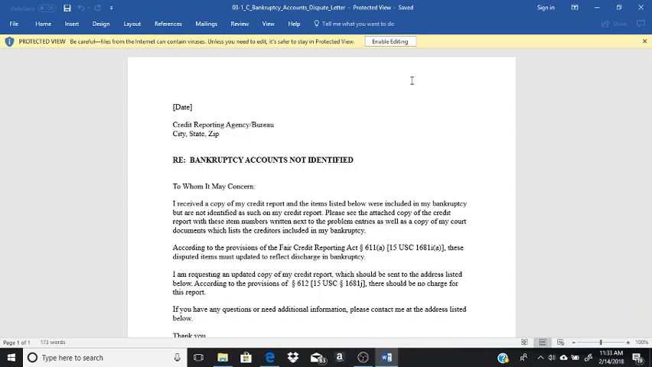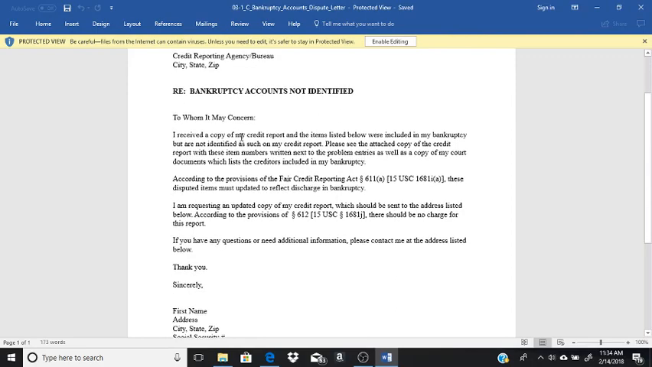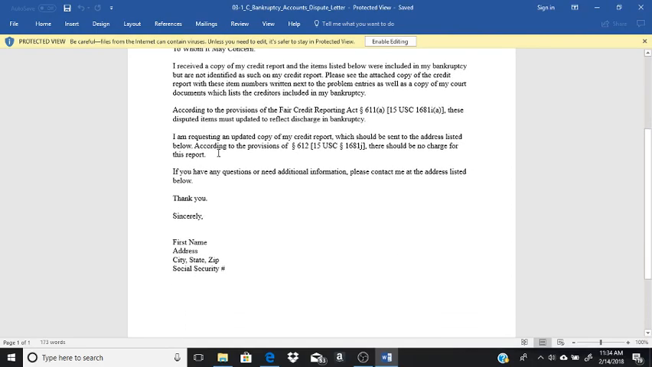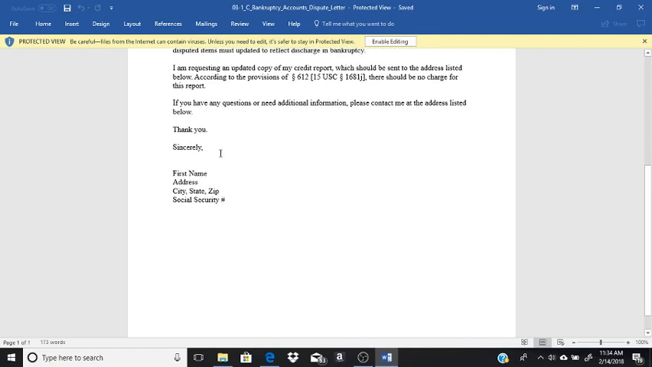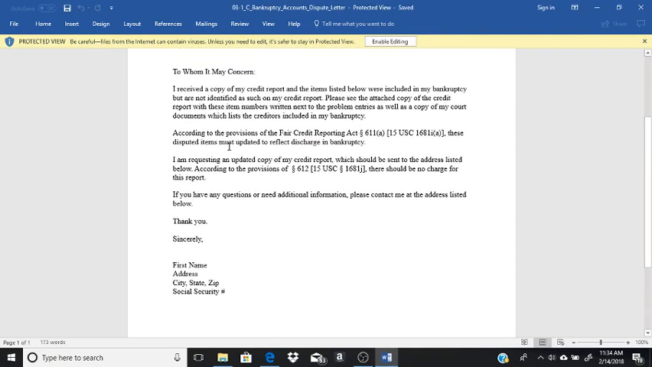It's a court legal document. I mean, it's already legally documented. So there's nothing legally we can really do. But if you do see some stuff on there that was supposed to be declared in your bankruptcy, and you still see it, what this letter does is just say to the creditor that it was supposed to be part of the bankruptcy proceedings.